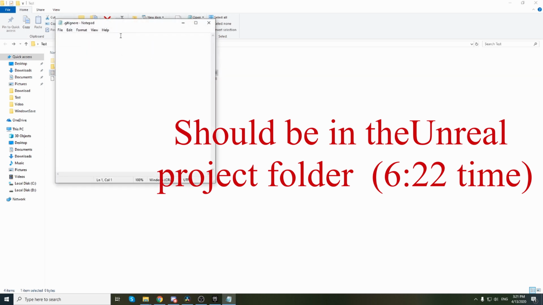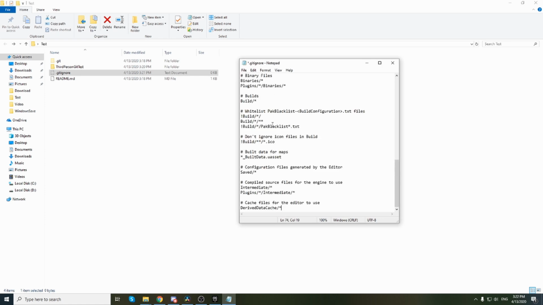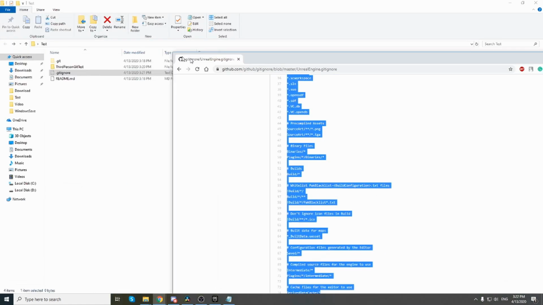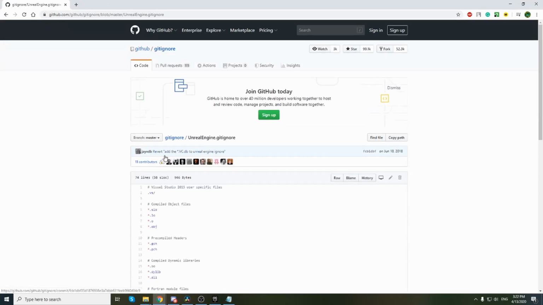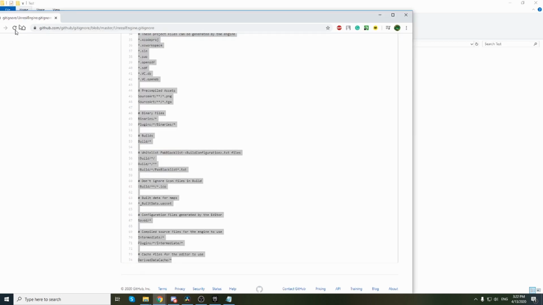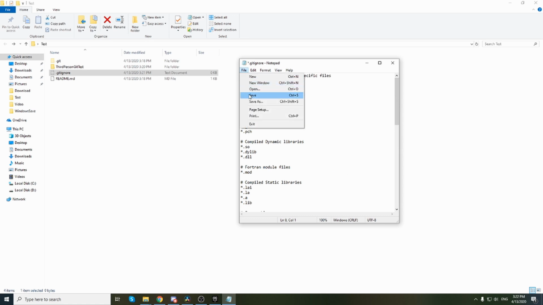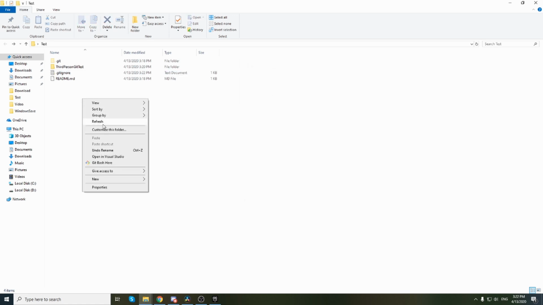Now we should write what we need to ignore, like our files from Saved, Intermediate, and this whole stuff. I will attach to the video description what you should write in the file. I will just copy this one, it's from this Git window, you can see. I will attach the link also, and then you can just copy and do the same. Now we are done, we should save and we can close here.